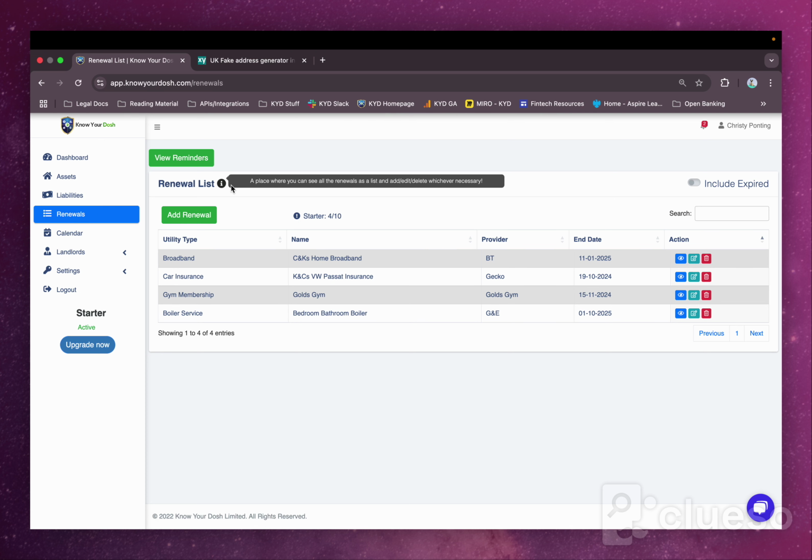delete as necessary. These are typically annual, monthly, weekly, or multi-year contracts that renew at a certain date. It's best to set a reminder at least 30 days in advance to renegotiate the contract and potentially secure a better price. Often, people tend to stick with their current plan and service provider, which can result in missing out on potential savings by not negotiating a better price with either the same provider or a different one. That's why we believe this module is crucial for everyone using Know Your Dosh.